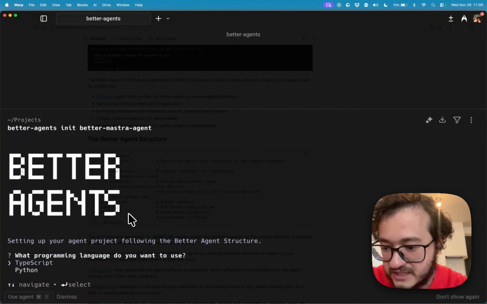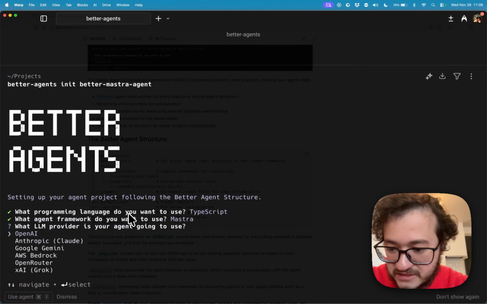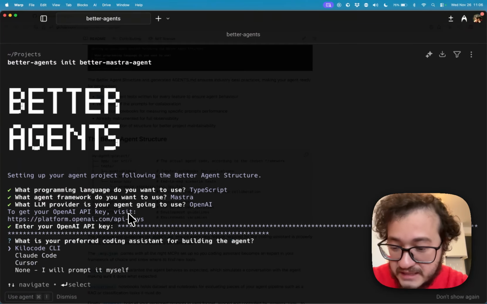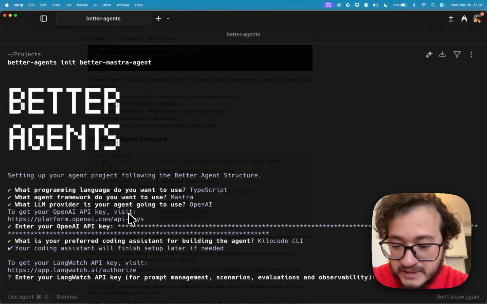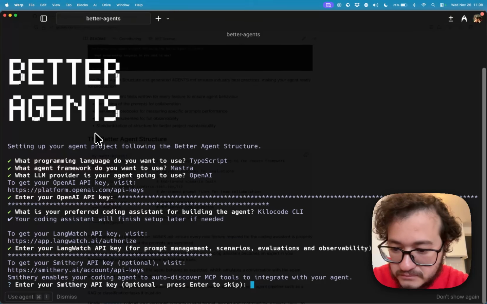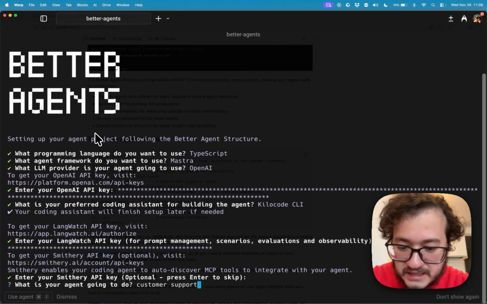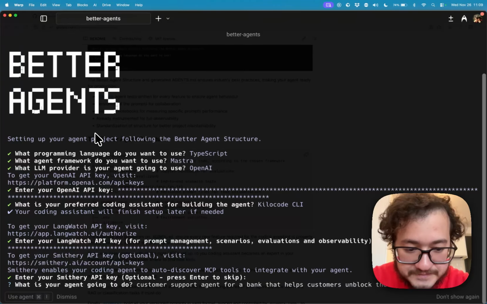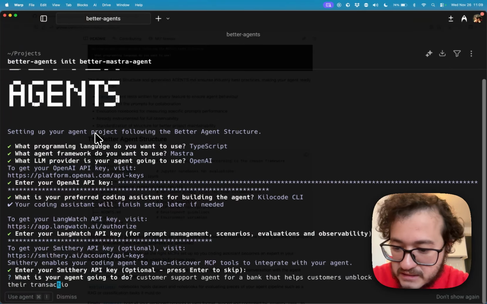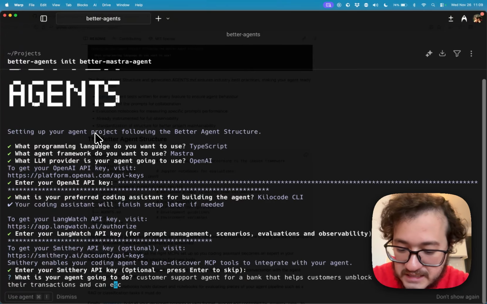So let's go. Let me start a new TypeScript project. I use the Mastra framework, OpenAI, and then I'll choose KiloCode to kick off this agent for me. I'll then put in my LangWatch API key for managing my prompts, running the scenario tests, and monitoring my agent with observability already. My agent is going to be a customer support agent for a bank that helps customers unblock their credit cards, see their transactions, and can escalate to a human if needed.